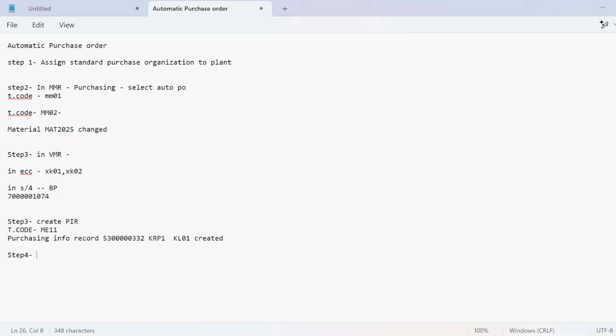We will not create any PO. We will not send it through fax or email to that supplier. We are not going to do that. We are going to directly maintain that GR posting document by using T-code MIGO. So we will directly do goods receipt.